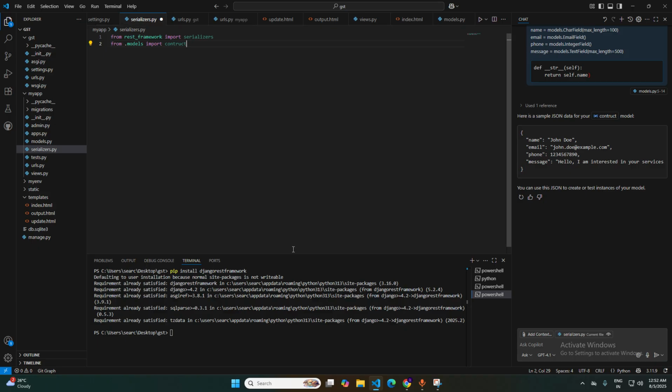After that, we create a class. That name is ContactSerializer. It inherits from ModelSerializer, which means it automatically works with Django models. So at first I will write class ContactSerializer(serializers.ModelSerializer), you can see here, and then write class Meta.